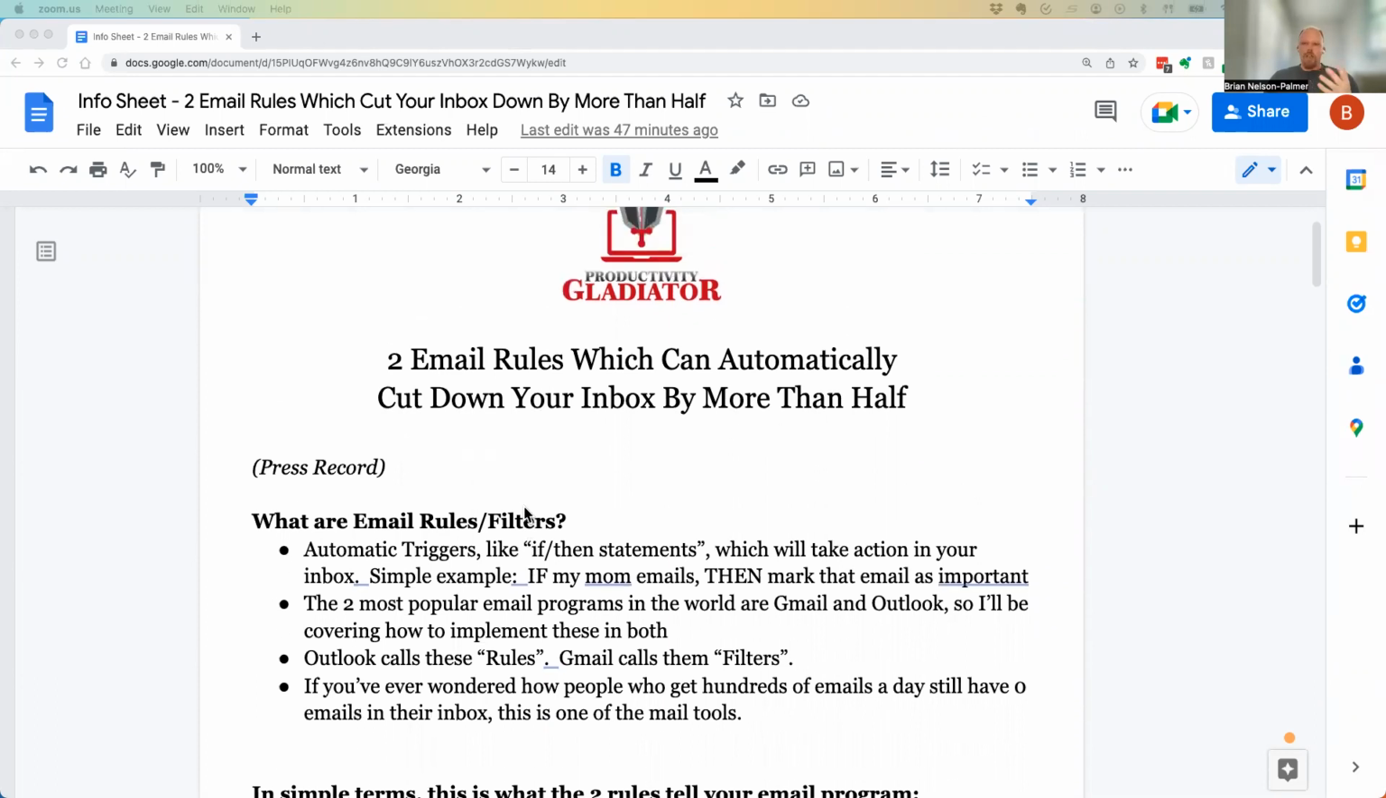So, here's your quick context for these rules. I'm assuming you know what rules and filters are, but they are automatic triggers. Think of them like if-then statements. If this happens, then move this email or do this. So here's a simple example. If my mom emails, then mark that email as important in my inbox so that it might draw my eyes or get better attention from me.